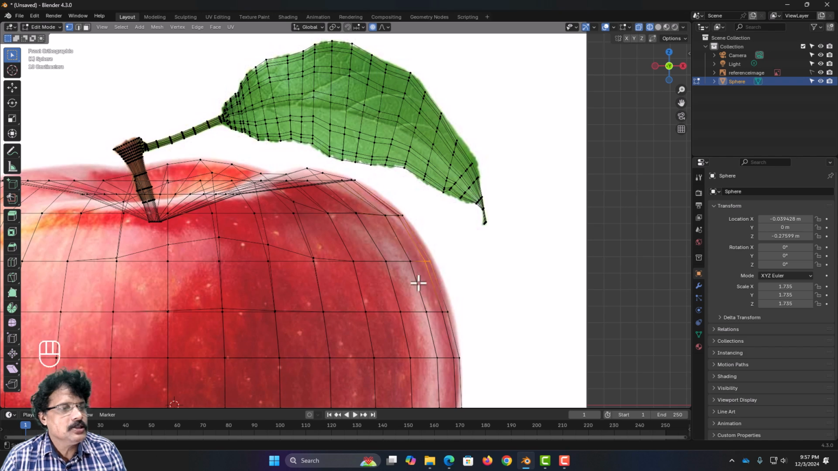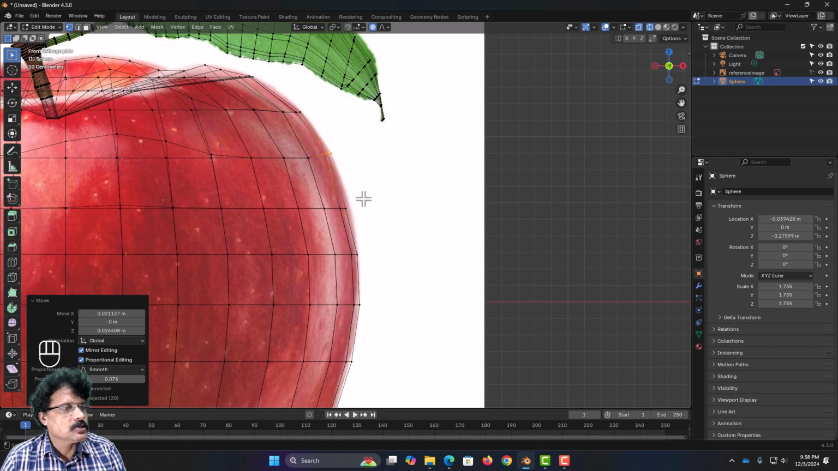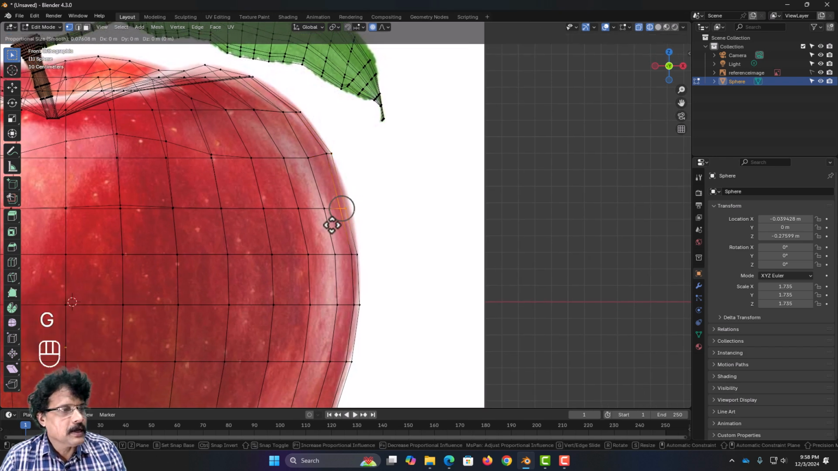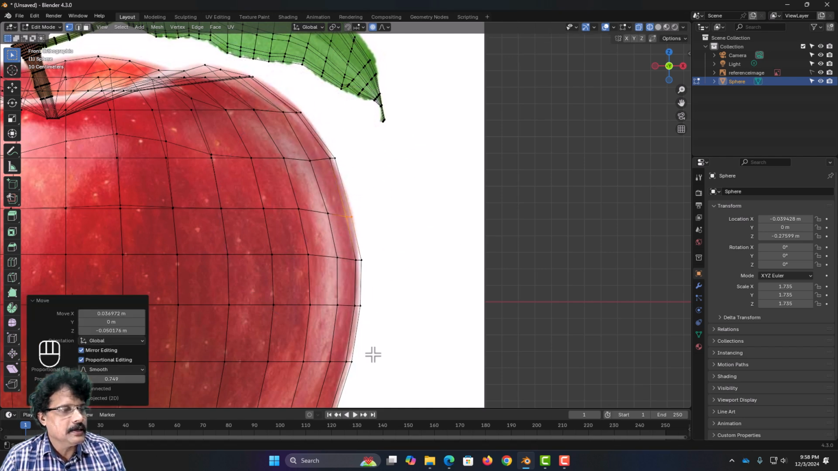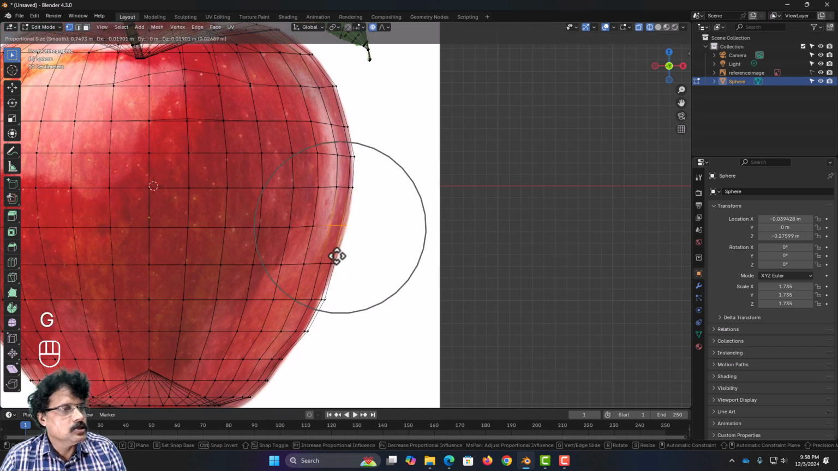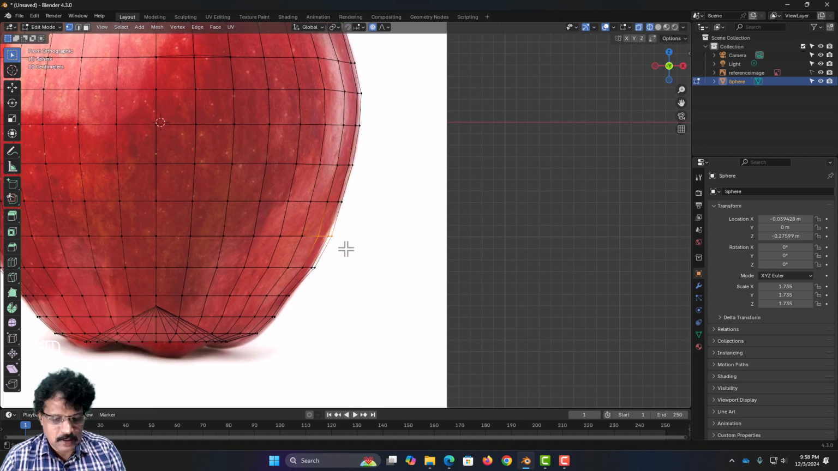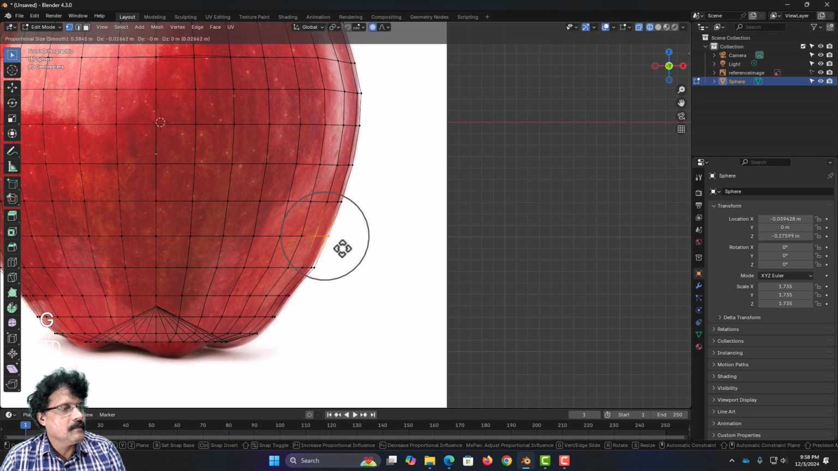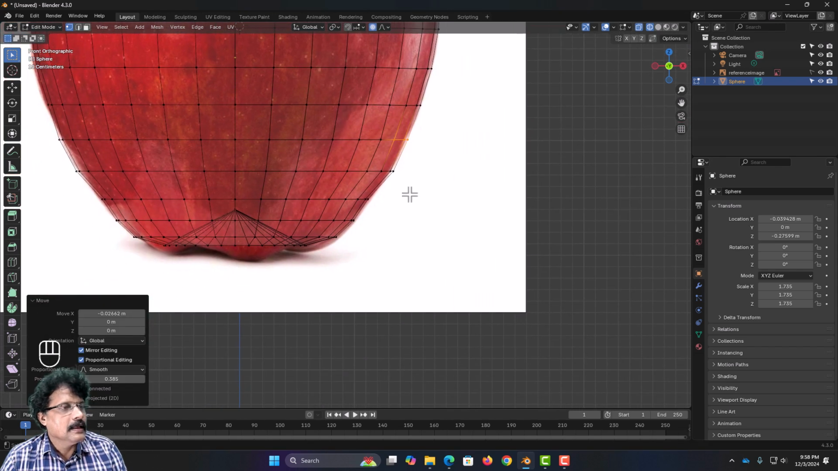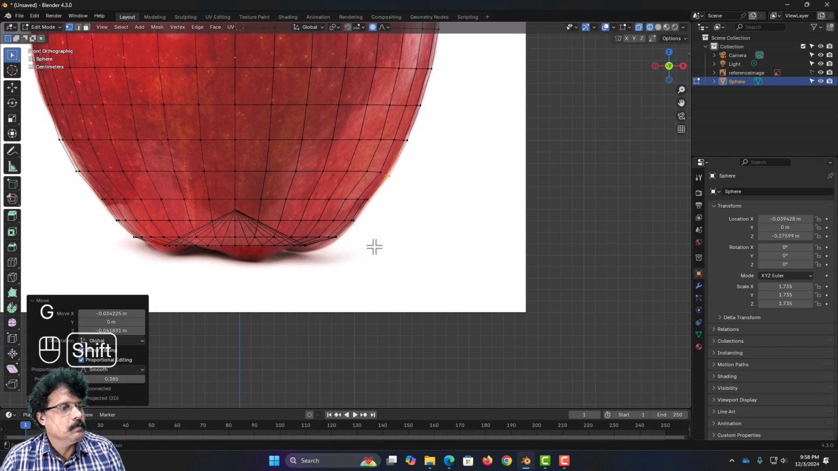So I will just match this with these vertices. I will select it, press G, and now slightly make the influence a little bigger and adjust it like this. I will also select this now, press G and slightly move it and adjust it. Similarly, I will select this, press G, and slightly move it in. Then I will select here, press G, and slightly move it in.